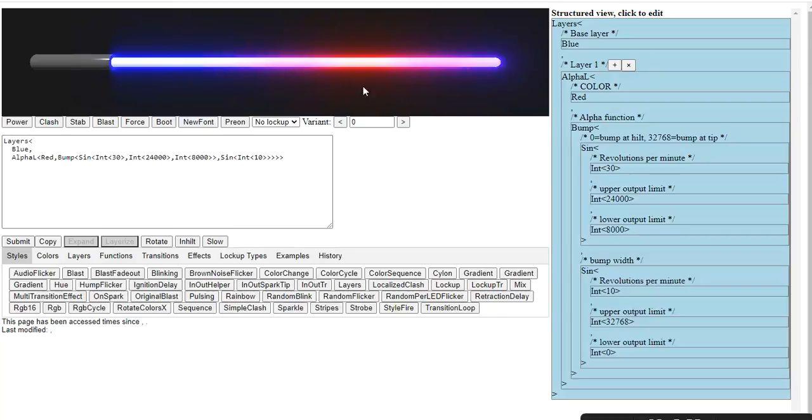So you're going to see the width of that bump rotating through its size, and it's going to 0. That's why it zeroes out, and then it's going full, which is 32,768. So you're going to see that happening while it's moving. So you can use functions together inside of other functions. So I'm getting the bump, its position is running on a sine at 30 revolutions per minute. Its width is also running on a sine at 10 revolutions per minute, and this is kind of the effect.